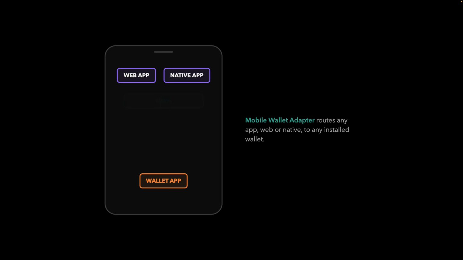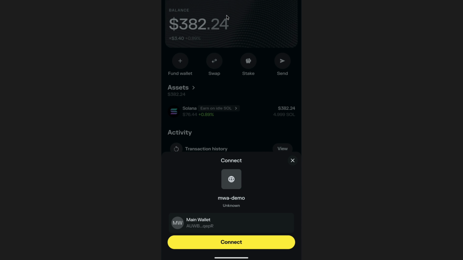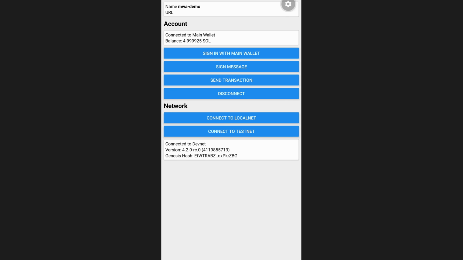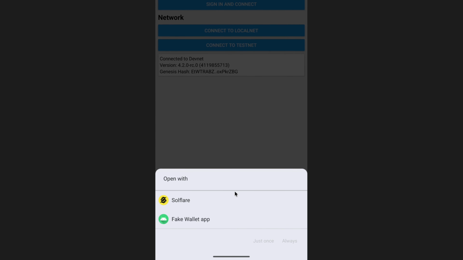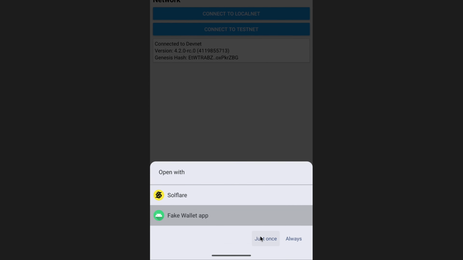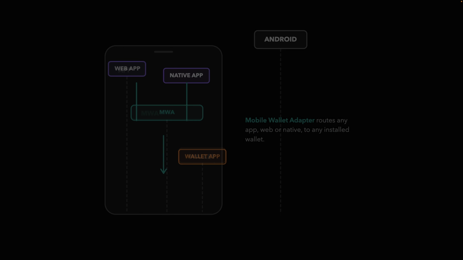MWA is a standard protocol for connecting to wallets and signing transactions and messages on mobile. It lets native and web apps connect to any MWA-compatible wallet installed on a phone. One integration covers every MWA wallet, so the user chooses their wallet and not the developer. Let's see how it works in practice.